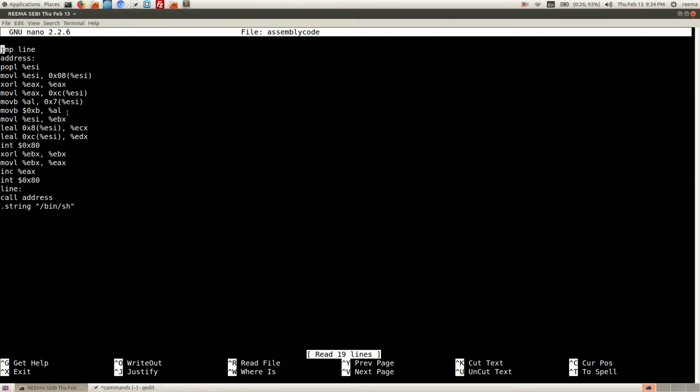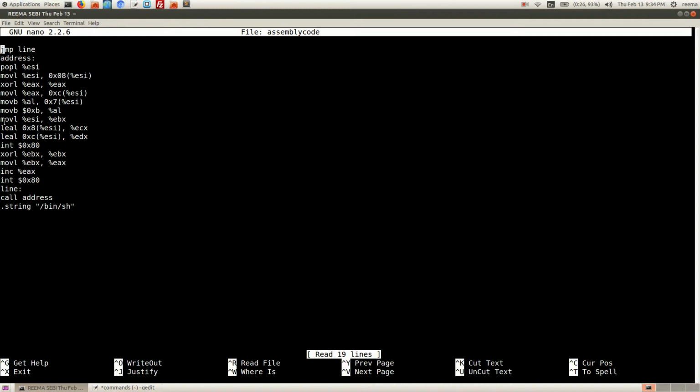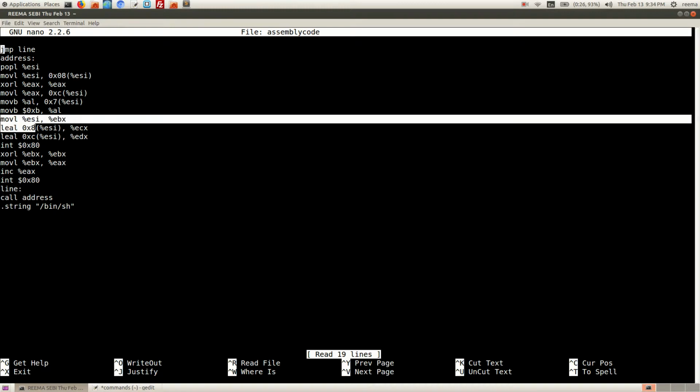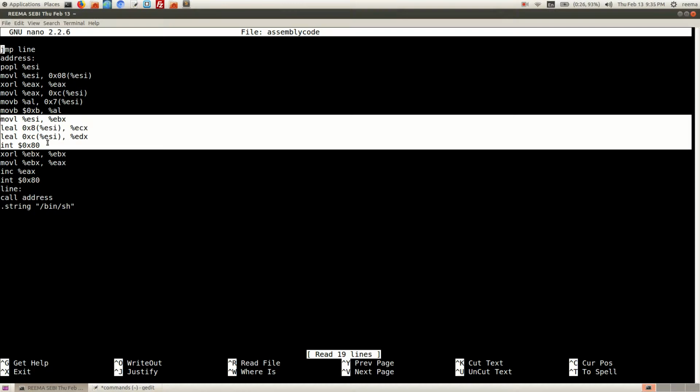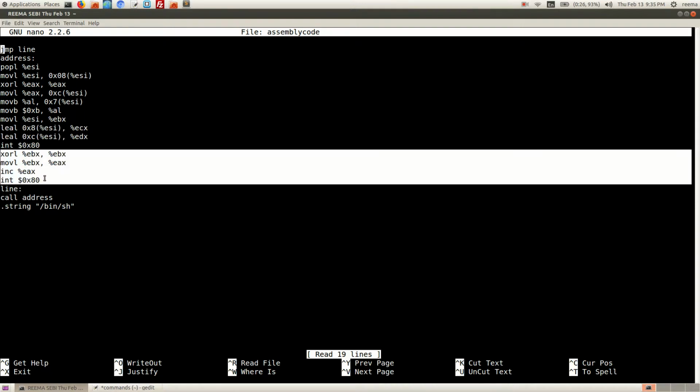The hex constant 0xb is stored into AL so that EAX contains the system call number. The ESI value is stored into EBX, the 8th offset from ESI is stored into ECX, and the 12th offset is stored into EDX. After which, control is given to interrupt vector hex 80, which then executes the execve system call. On return, the exit system call is made so that the program exits gracefully.